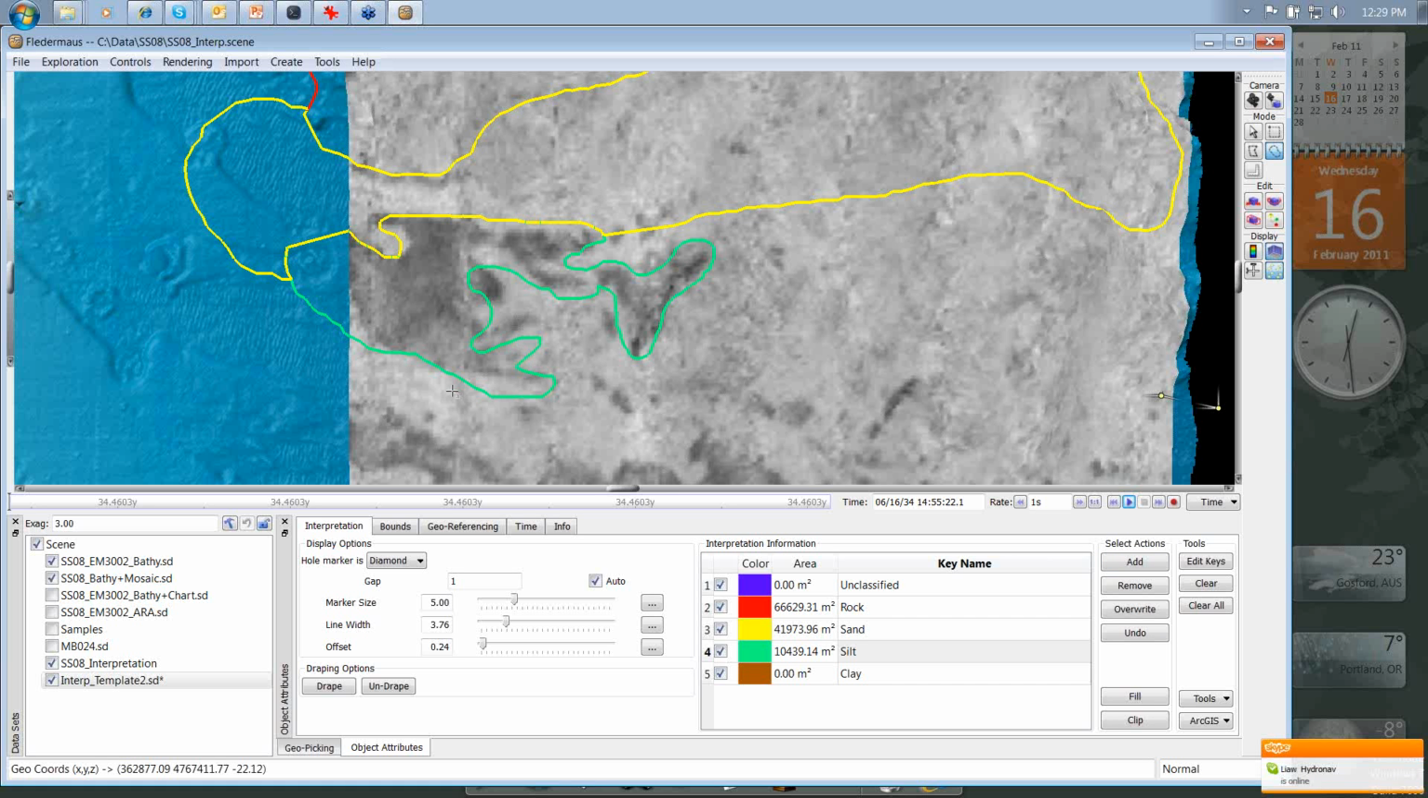If I want to remove an area from an existing polygon, again, I just draw around the area I want to remove. So let's say I want to move this bound here of my silt unit inwards. Rather than adding onto it, I'm going to remove this time, and it just shifts that boundary in.